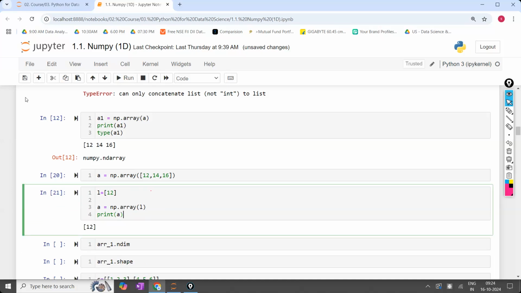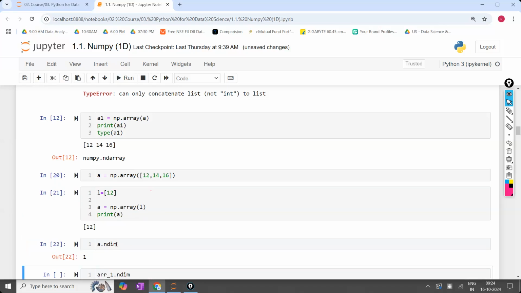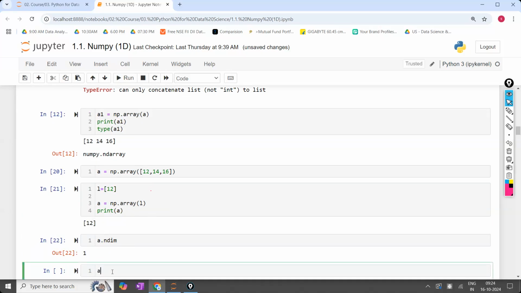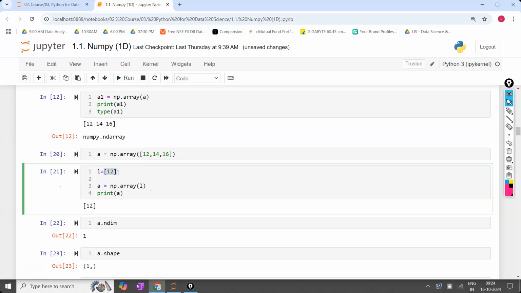Now what is the dimension of this one? If I ask A dot ndim, are we going to get 1D or 0D? It is 1D because you are converting a list. Advanced data type you are converting. So you are going to get ndim as 1. Now I'm going to ask what is the shape. Earlier, the shape of 0D is empty parenthesis, an empty tuple. Now it is going to consist of a tuple of how many values are there inside the list. How many values are there here? One value. So 1 comma. Sir, for example, let us take one more.